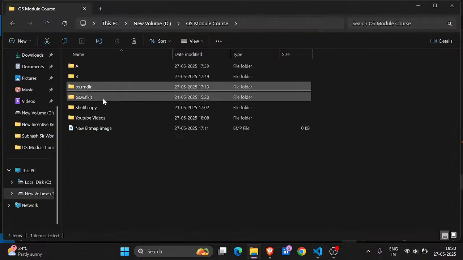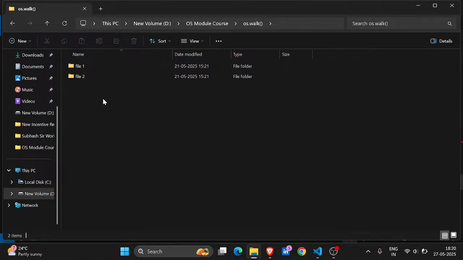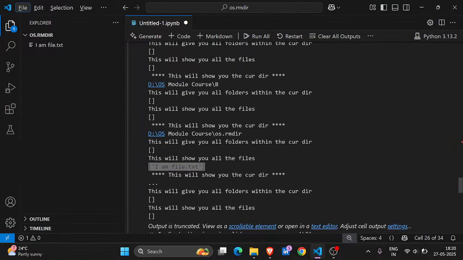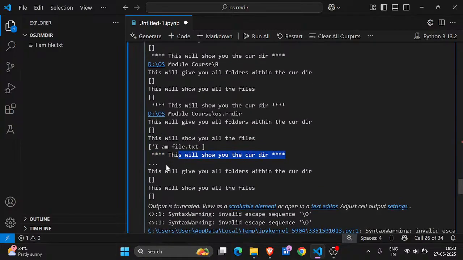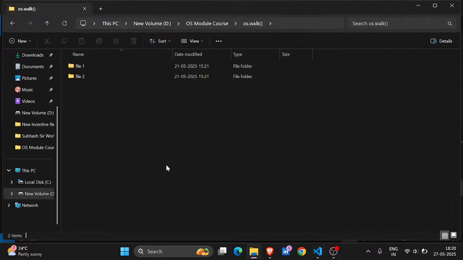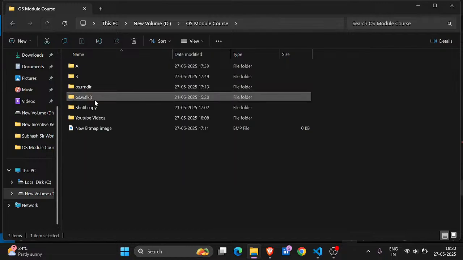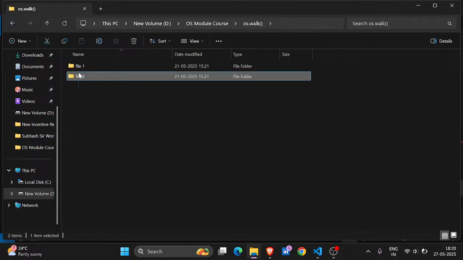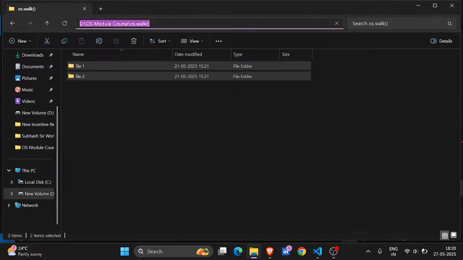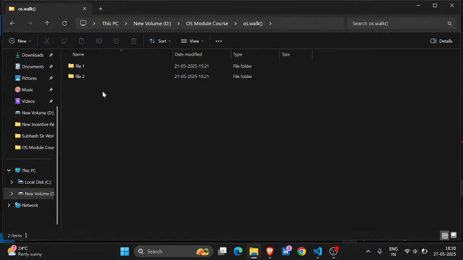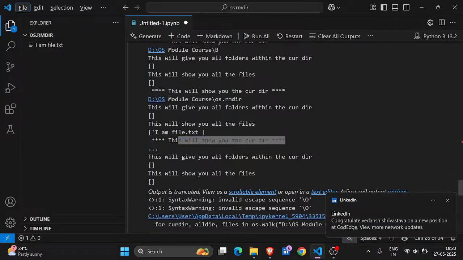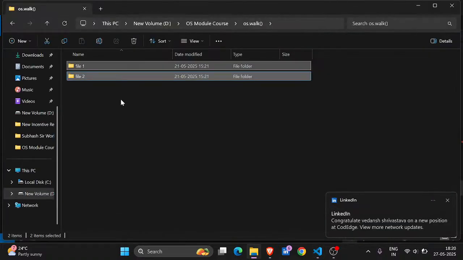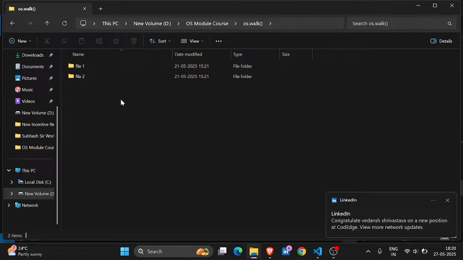Then it will come back to os.walk. Here the main thing starts. Here you will understand what is happening. So this will show you the current directory. First, what will happen when it goes here? It will show you that this path is your current directory, and these two folders will be there in the folder, and then no file will be there. Of course, there is no file. So now it won't go back.